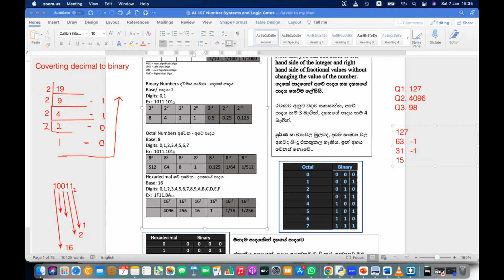Then 31 divided by 2 is 15, remaining 1. Divided by 2 is 7, remaining 1. Divided by 2 is 3, remaining 1. Divided by 2 is 1, remaining 1. So you can take from bottom to top. So the answer for this one is 1111111 in binary, seven 1s.